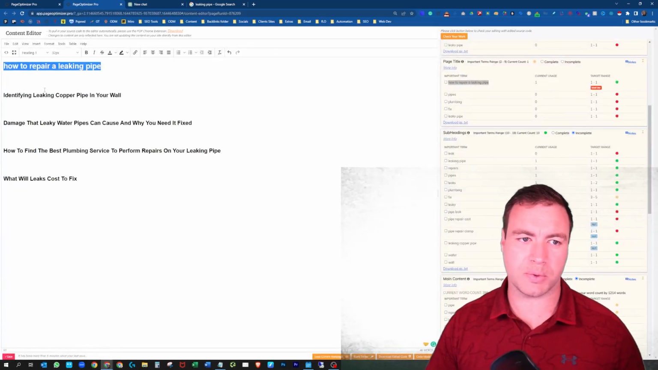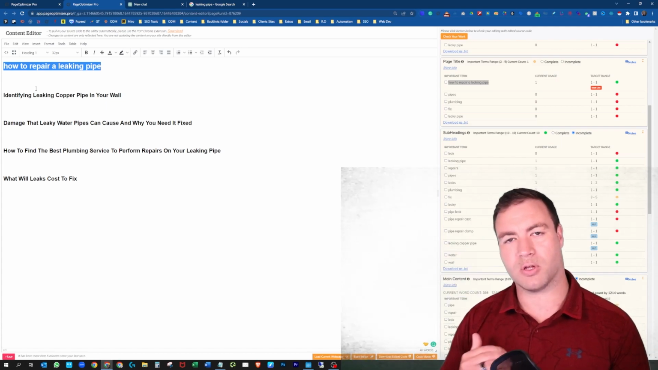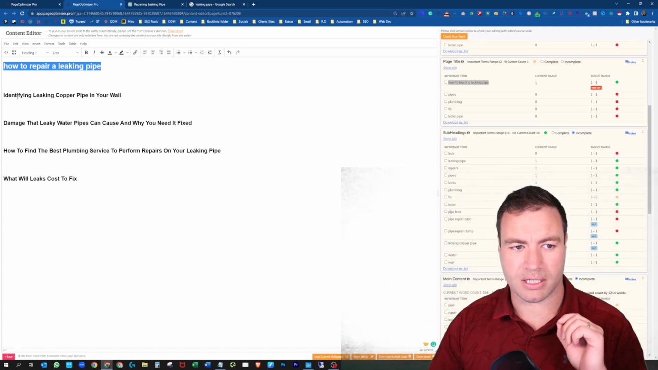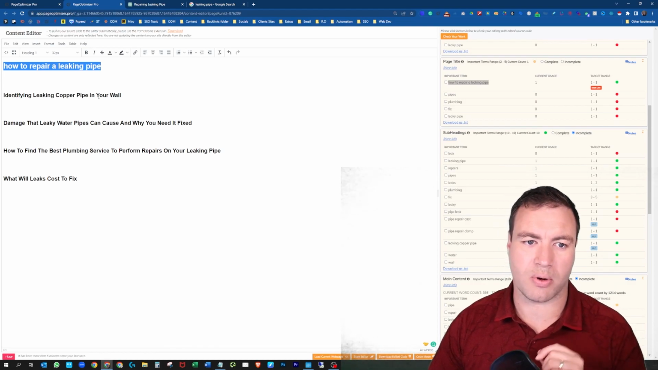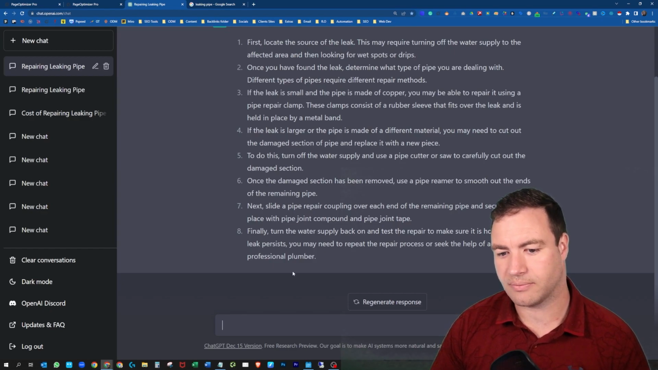So the first thing that we want to do is sit there and go, okay, how do we structure out our blog? Same as you normally do, same process. But what you want to do is think about it like this: identify leaking copper pipes in your wall. Okay, this is where Chat GPT will come into play.